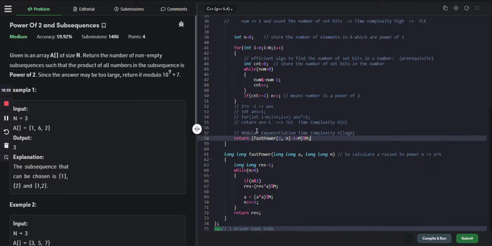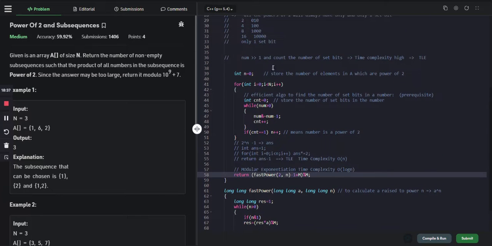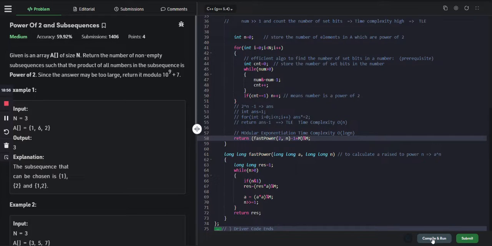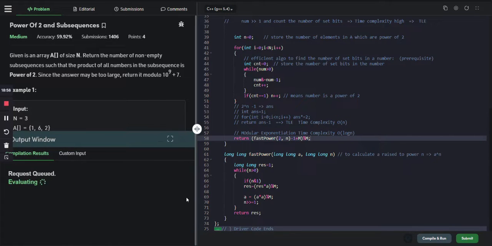So the prerequisites for this solution were this efficient algorithm to find the number of set bits in a number, and the second prerequisite is this modular exponentiation. But even if you don't know, I hope you were able to get it. I also explained how to do both of these algorithms, and now let's try compiling and running our code.